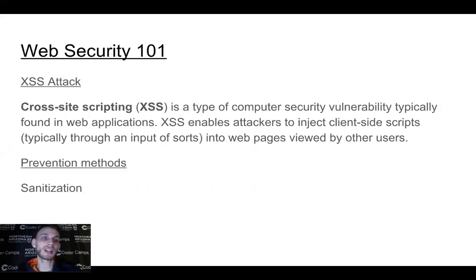Next, let's talk about a different kind of attack called an XSS attack. Cross-site scripting is a type of computer security vulnerability typically found in web applications. XSS enables attackers to inject client-side scripts, typically through an input of sorts, into web pages viewed by other users. So to prevent against this, we can use something called sanitization. Basically, it's going to check your input for the type of data. If it's not a string or a number, some valid type, and it detects that it's a script, it's not going to allow that input to go through. There are a lot of sanitization libraries out there for all the different kinds of programming languages, so definitely utilize those as needed.